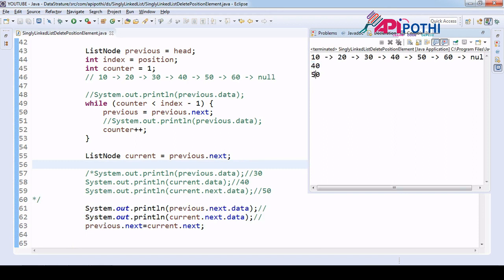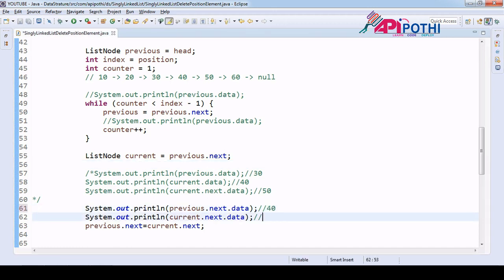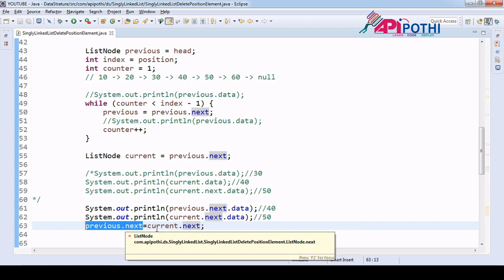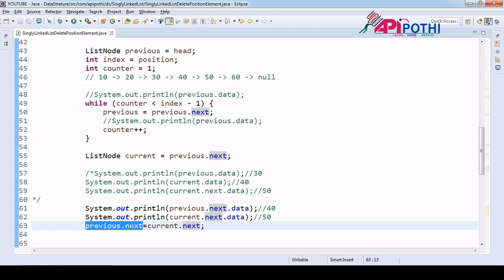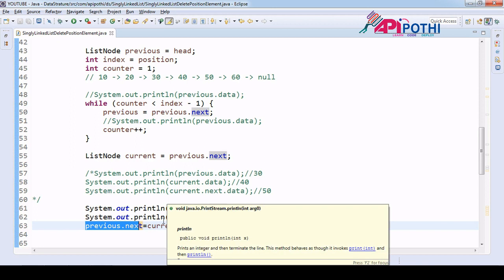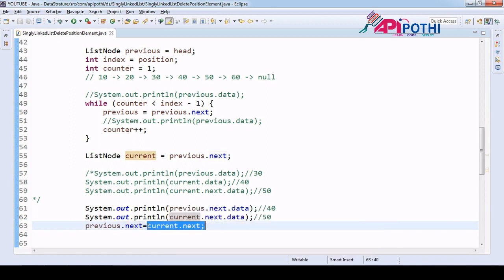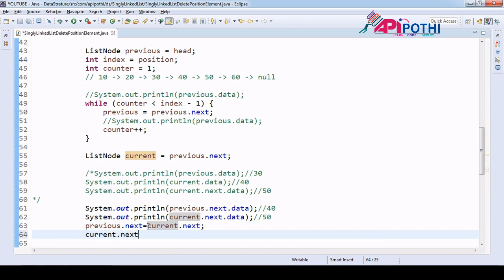So what I am doing here is, first this guy is having 40 and this guy is having 50. I want to delete the 40. So 40 means previous.next. I am just assigning 50 here, means overlapping the 40 with 50. Now 50 is already there, so we have to assign this one as null. If you don't assign it also, it won't give you any problem.